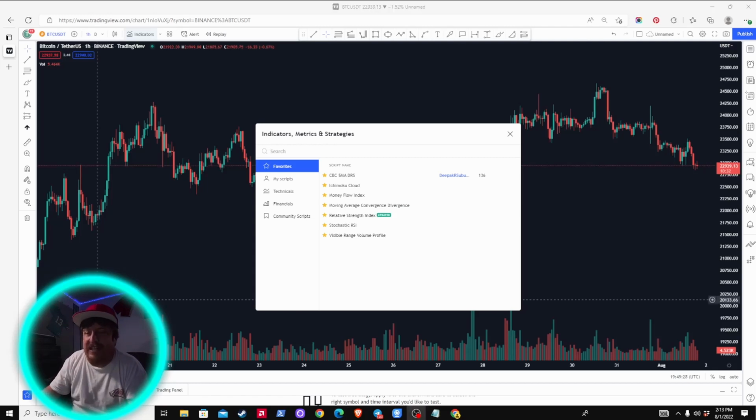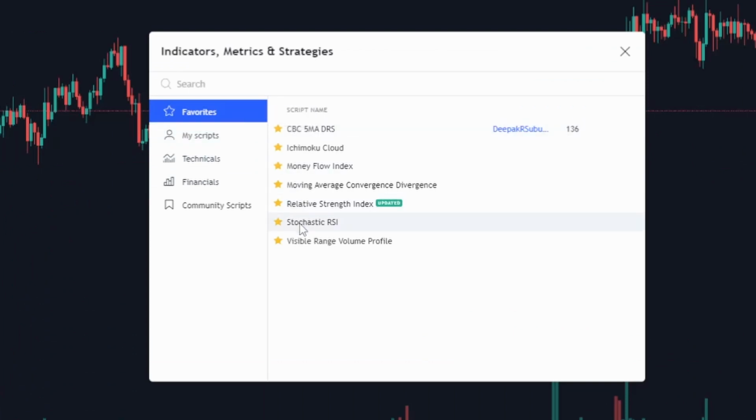One thing that may be different for you than it is for me right now is I have a bunch of things that are already saved as favorites. Clearly, if you're brand new on TradingView, you're not going to have any favorites yet. That's why when I click on indicators, it has a bunch already listed here with stars next to them. That's just because I've added them to my favorites, and that's something I would recommend doing as well as you add these.